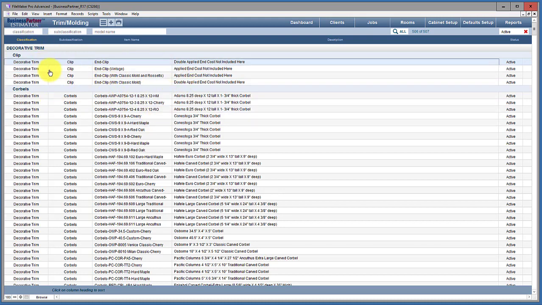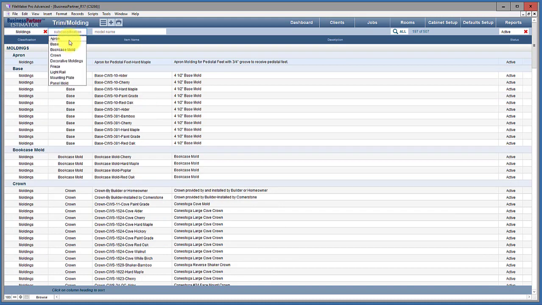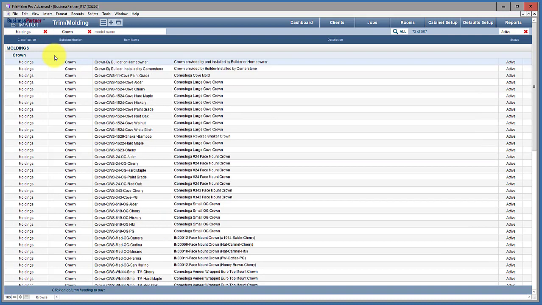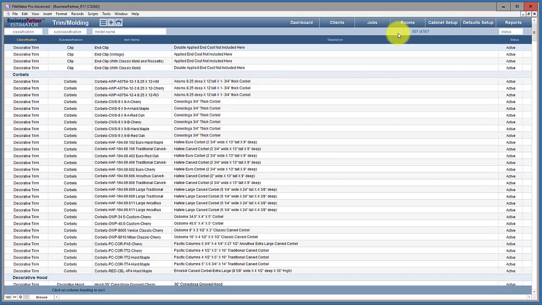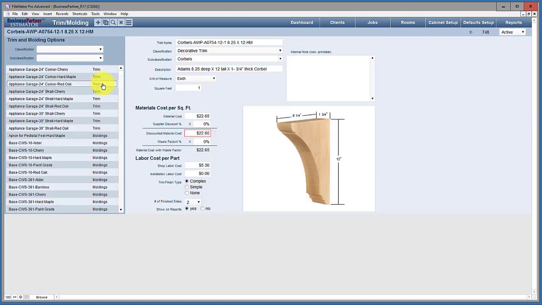If you want to look at certain items, let's say we wanted to look at crown mold, we would come in and choose molding and then crown, and all we would see are the crown molds, and we see that we have 72 of 507, excuse me. And then we could click on the all button to see all again and make another search, or we could just choose an item in the list to look at. So let's start with this item and use it as our example.